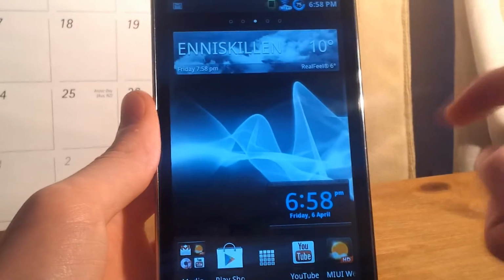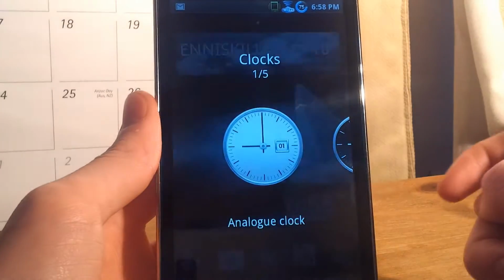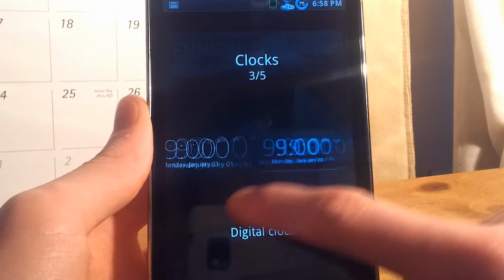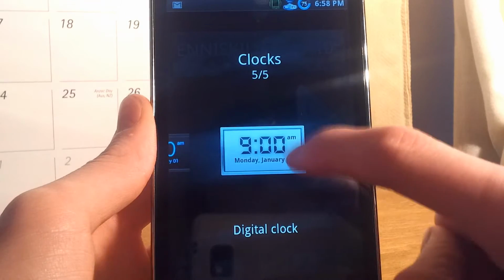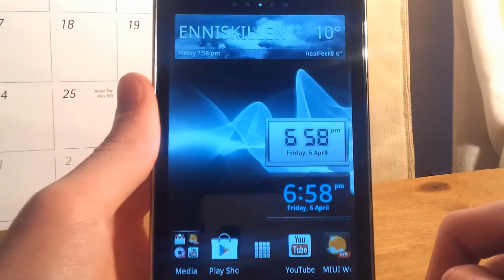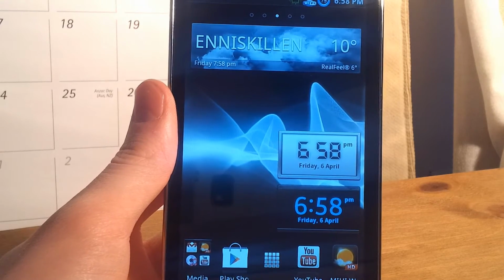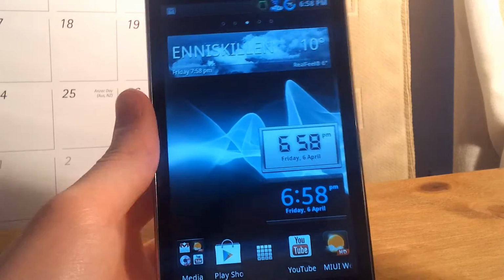Look at the other clock widgets here, and here they are, I'll just scroll through them for you. So as you can see, plenty of options for your clock widgets. Like I said, I'll put the link in the description. This has been a very nice app.